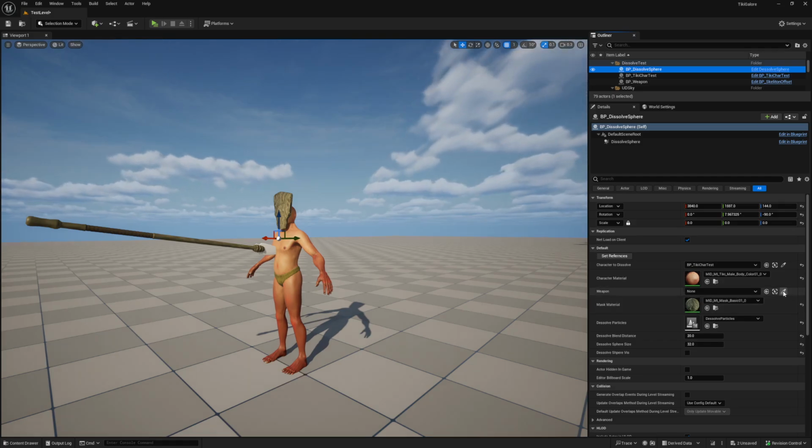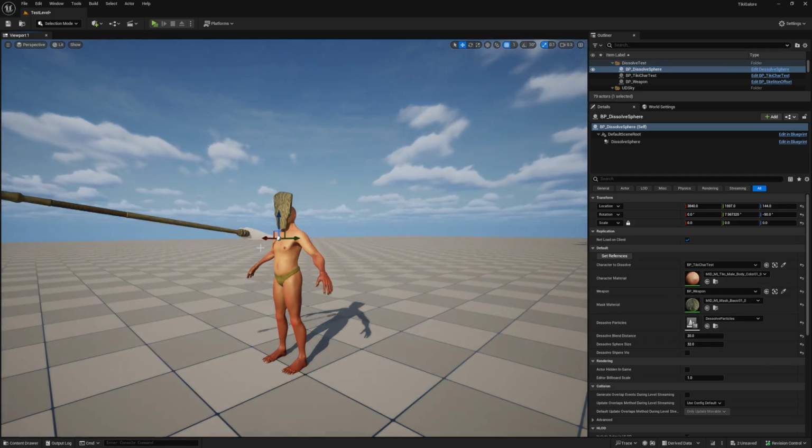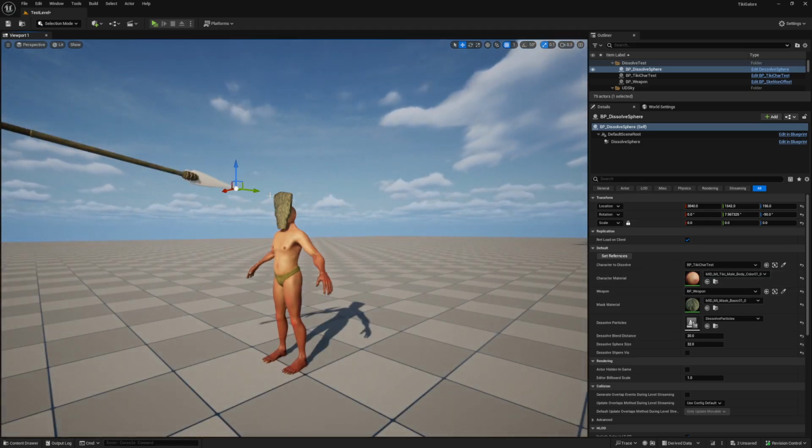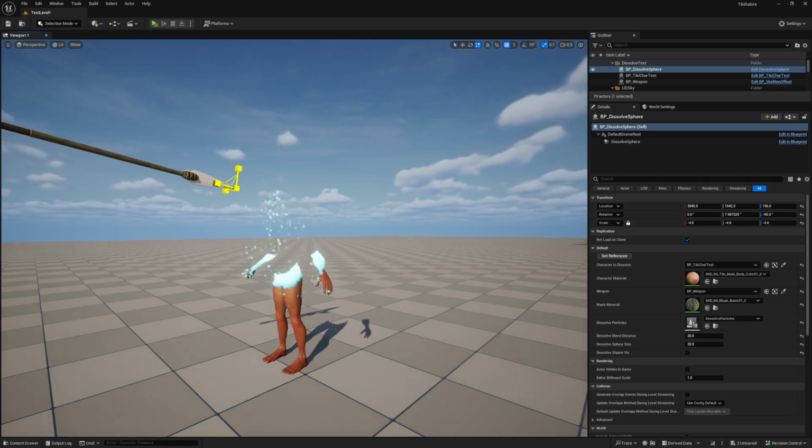Now, the other part of this is the visualization of the weapon. As long as you set that, the weapon will follow it around, and it won't increase in scale based on the dissolve.